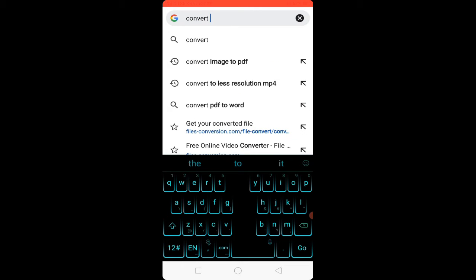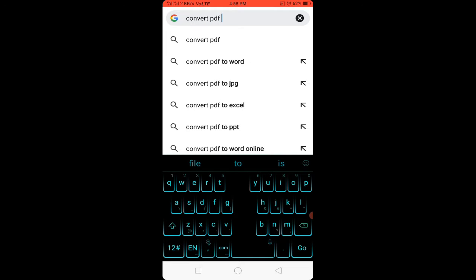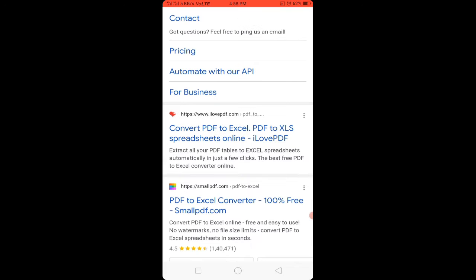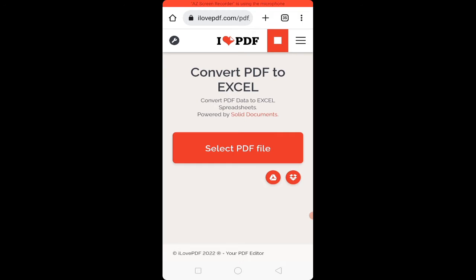In the search box type convert PDF to Excel. Here is the website www.ilovepdf.com. This is a very helpful site where we can convert PDF data to Excel spreadsheets.